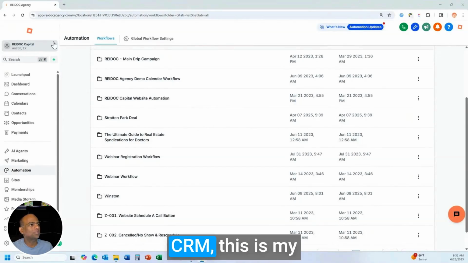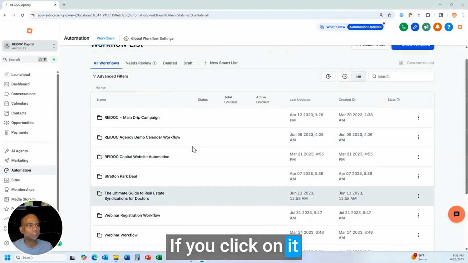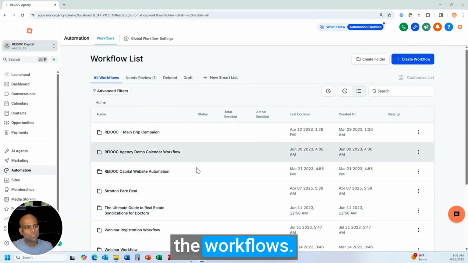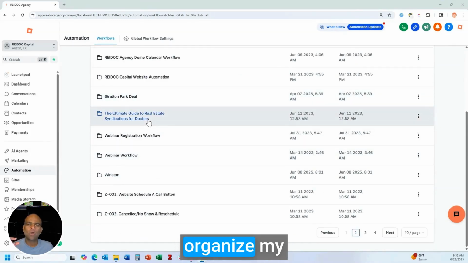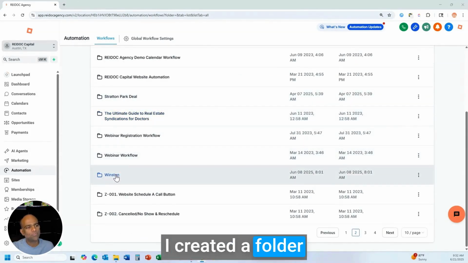So inside the CRM, this is my CRM. There is a link called automation. If you click on it, you get all the workflows. And I tend to organize my workflows in different folders. I created a folder called Winston.